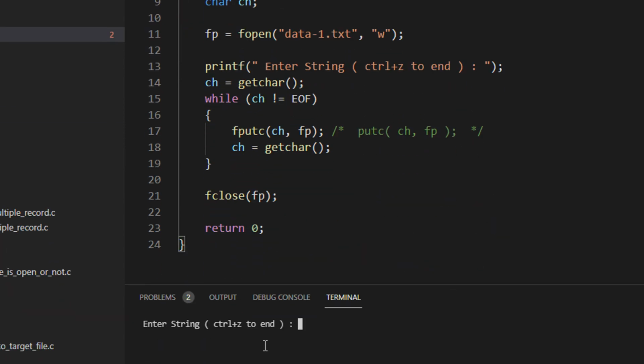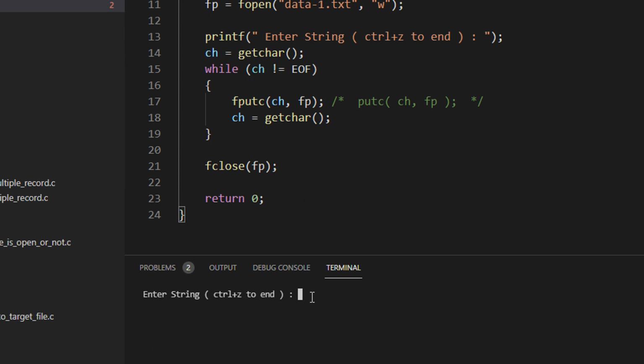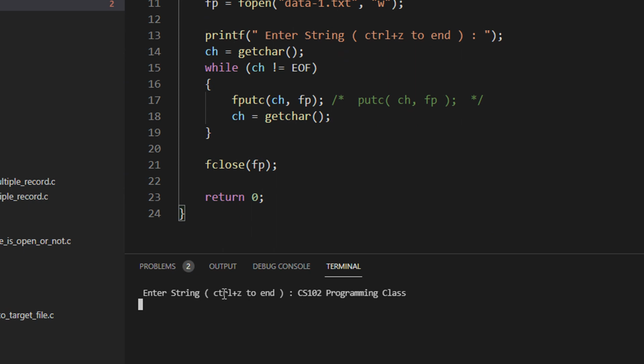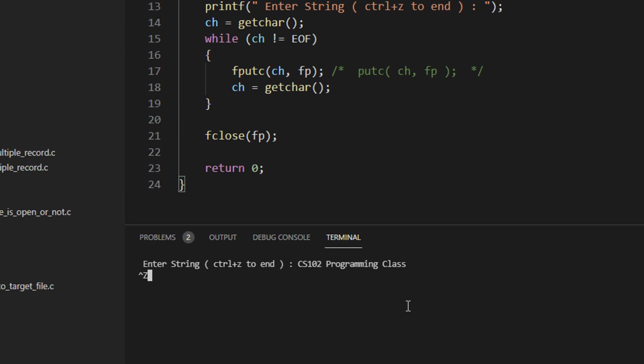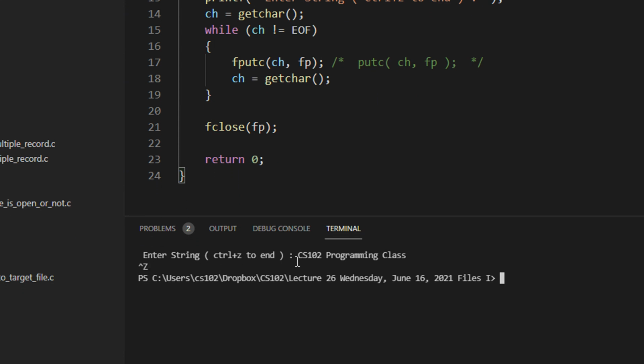What I'm saying is, enter string, Control Z to end. So let me enter some basic string, CS102 programming class, right? I press enter, and when I want to quit entering the input, I need to press Control Z. See, I am pressing Control Z and then pressing enter, and the program exits, right?